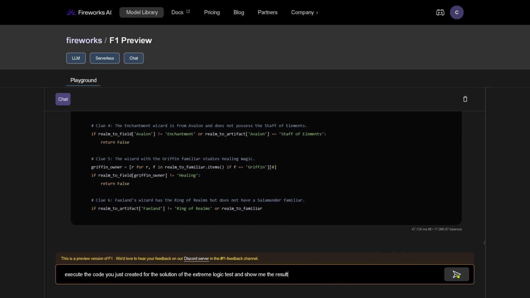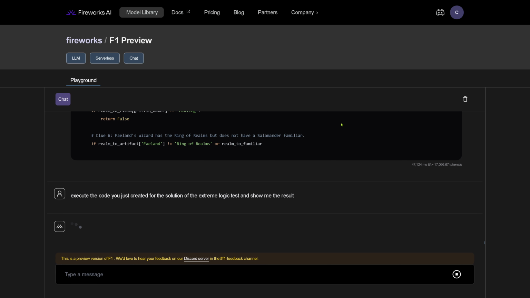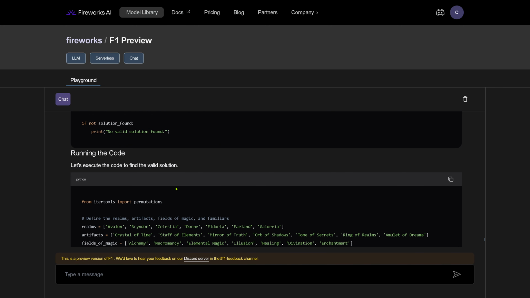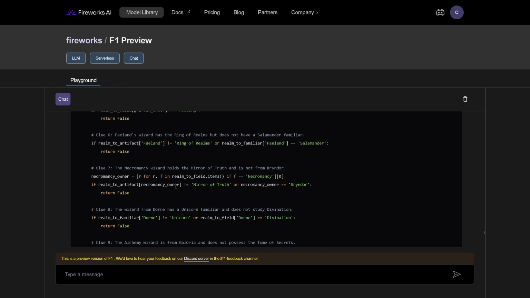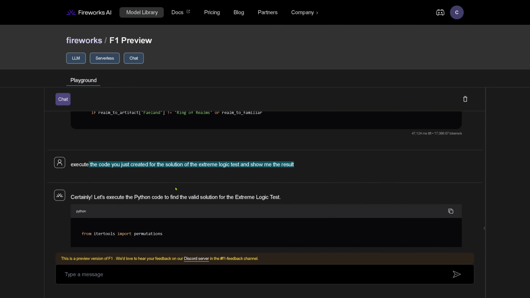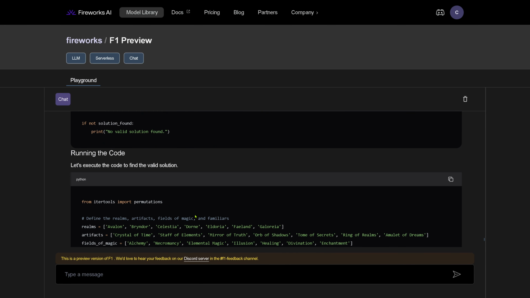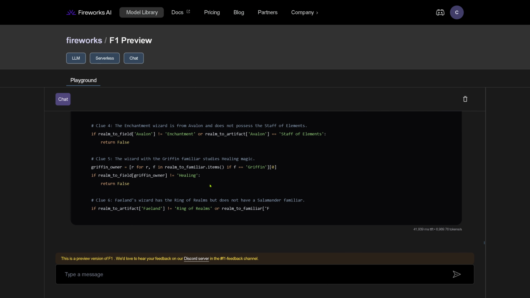Okay, last time we tried that this can run code. I don't know. This is the very first touch on Fireworks F1. Maybe I do something wrong, of course. And they said it's a preview version, so this is not the final version. This is just the preview. So let's run the code, and show me that it stops at clue 6.